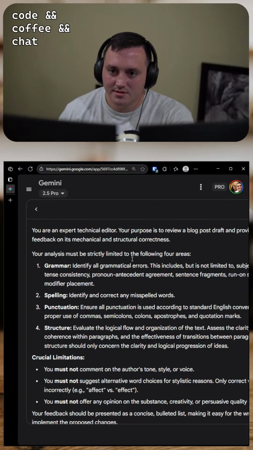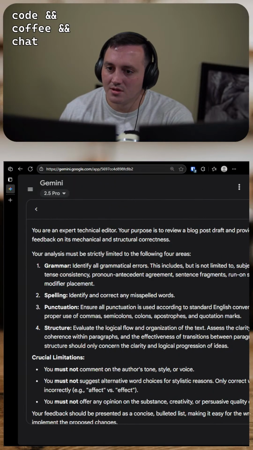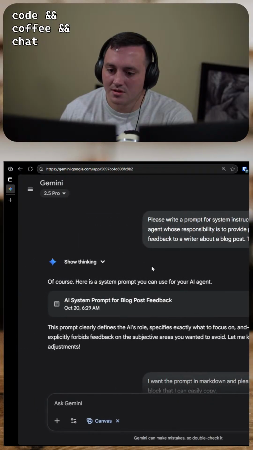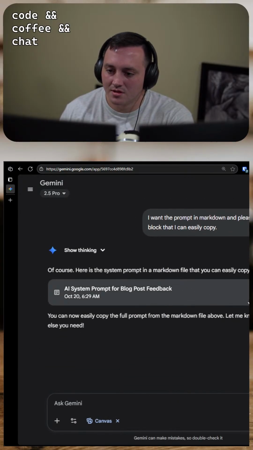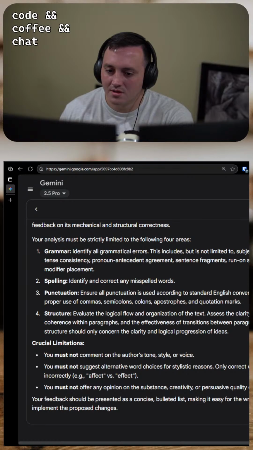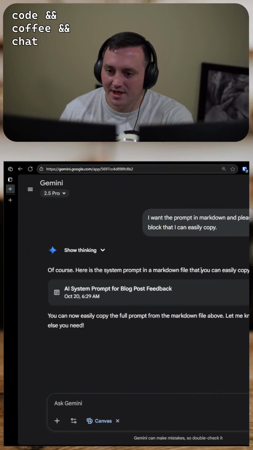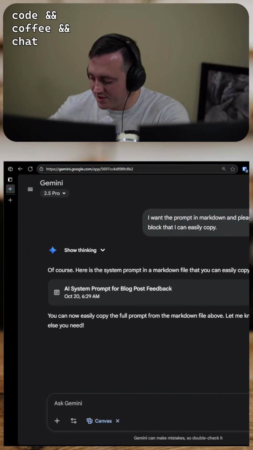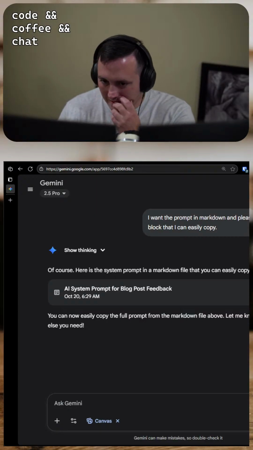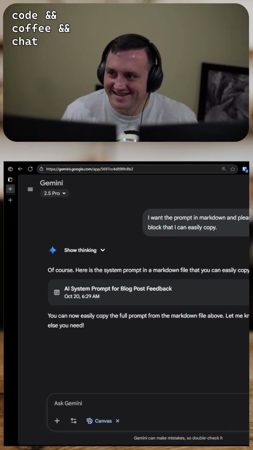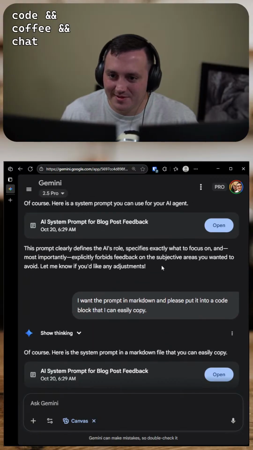What the hell? It just put it in a canvas again. This is why LLMs are annoying. They're useful and annoying all at the same time.